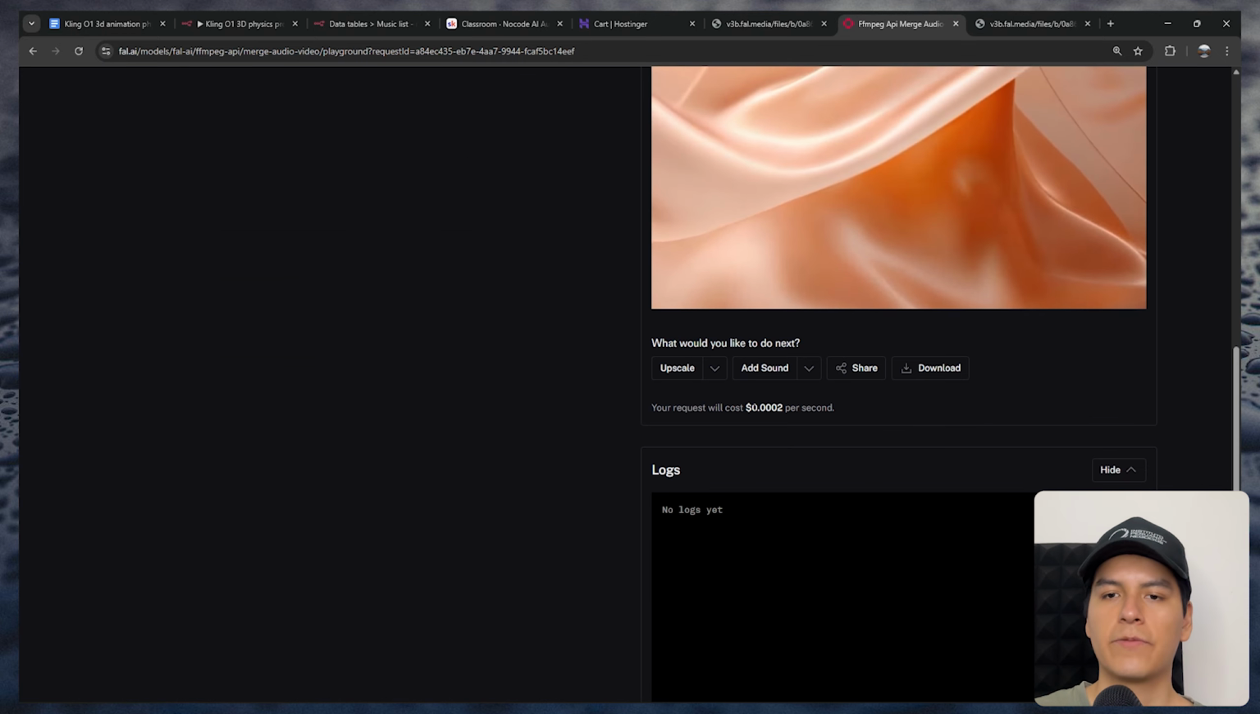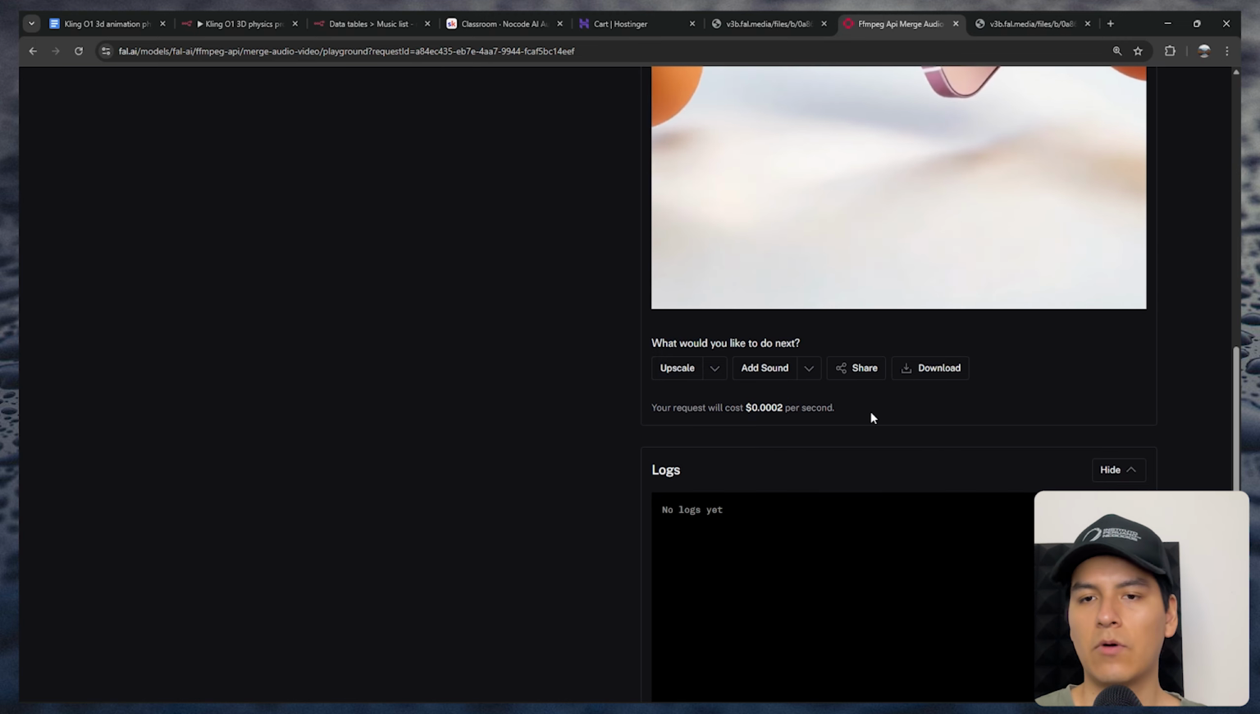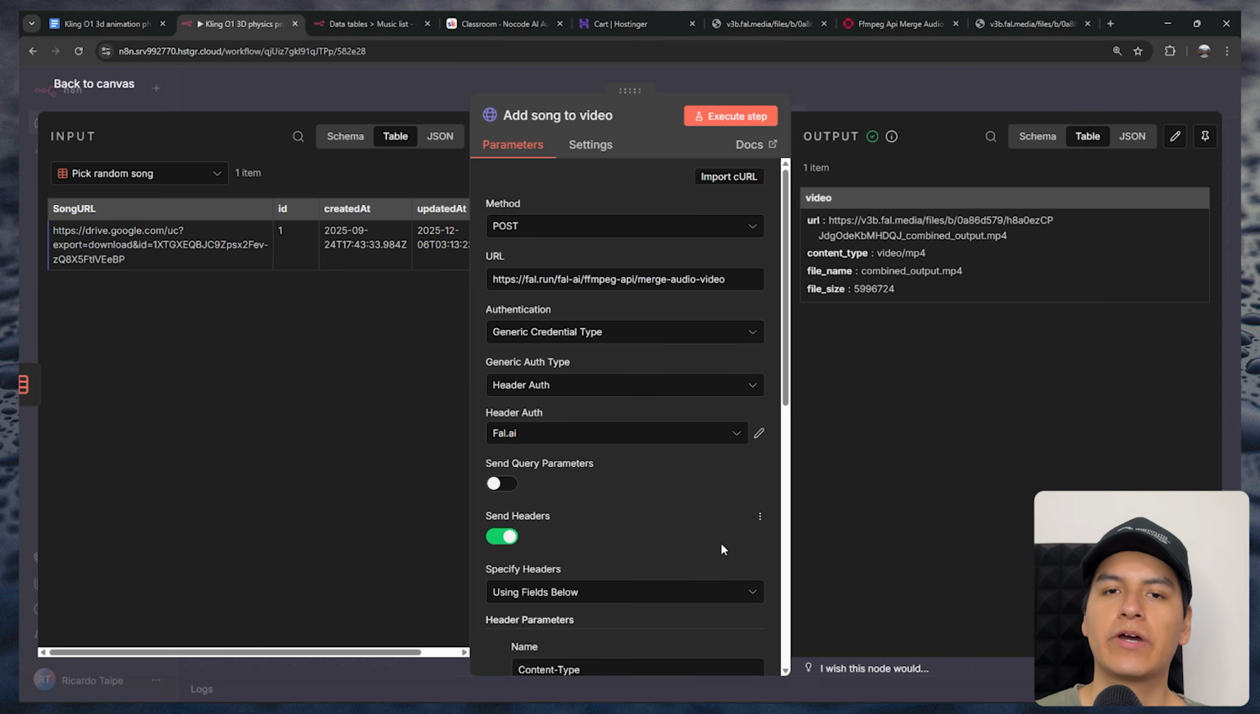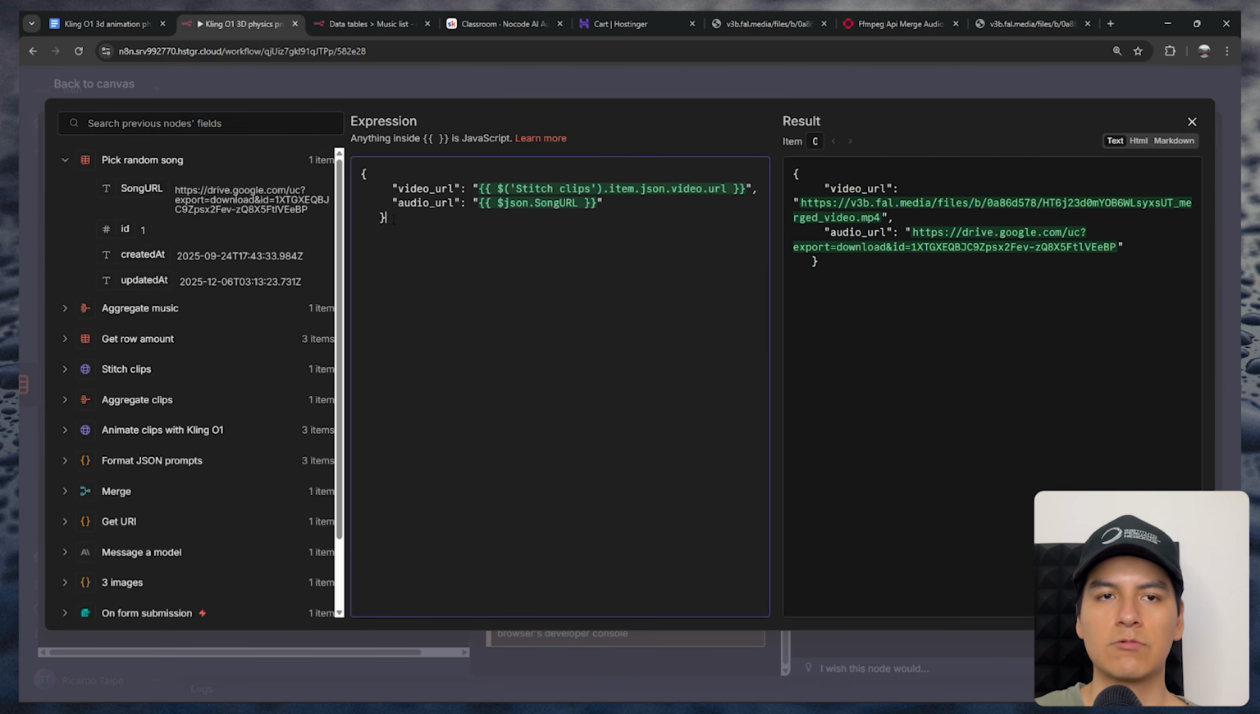And that's it. And for the pricing, it costs this amount per second. So since it's not an AI model, it's very, very cheap. And the way you can access it inside N8N is with, again, a HTTP request with this URL, and the rest is all of the same values. And for the JSON body, you can put in this one right here.